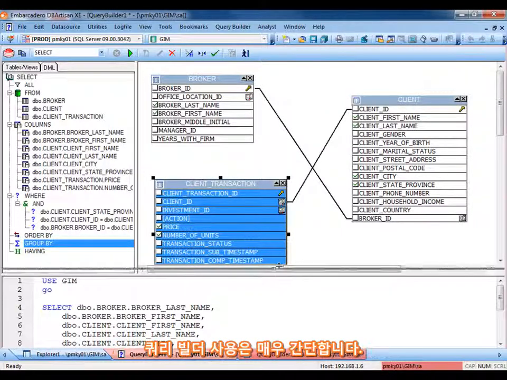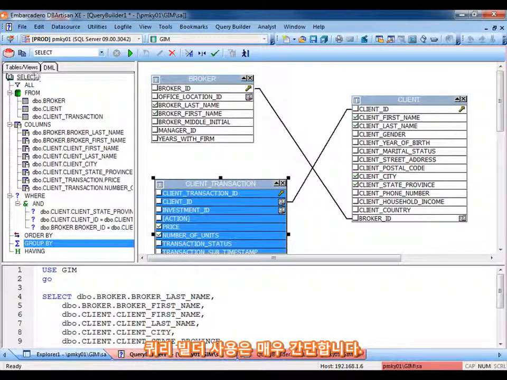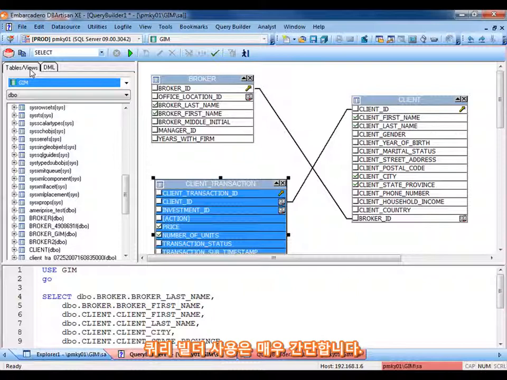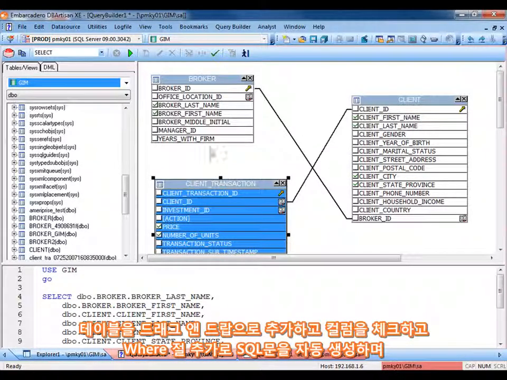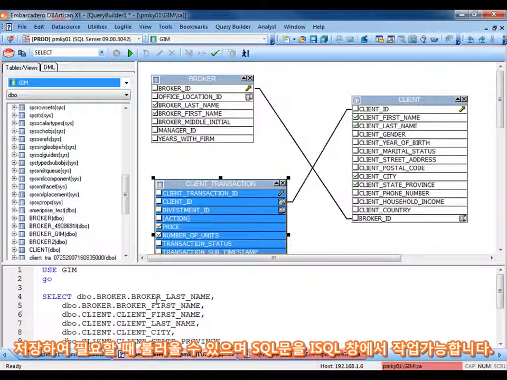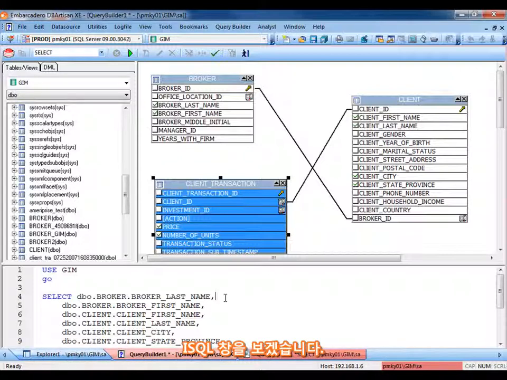So using a visual query builder is very simple. It's really at its root just a drag and drop utility, and lets you as a user go through and select the columns that you need, the where clause, and modify those accordingly. And then you can take the query builder session, save it off, bring it back in at a later time to modify it, or at any time take the query that was generated, move it over to an iSQL window, and work from there. Now let's take a look at working in the iSQL window.